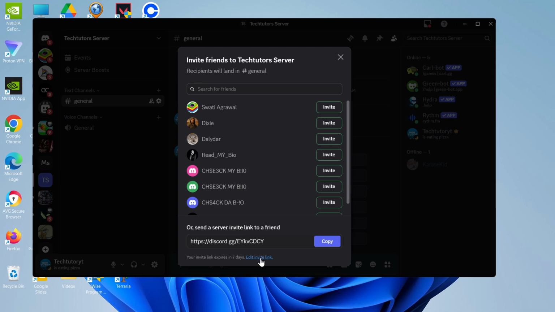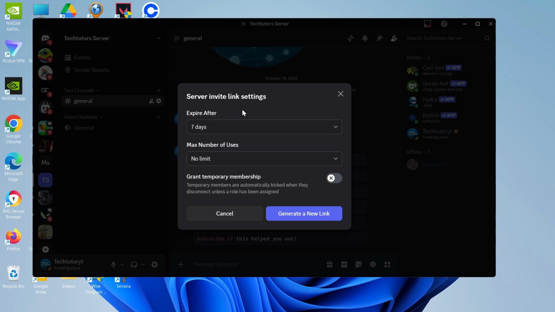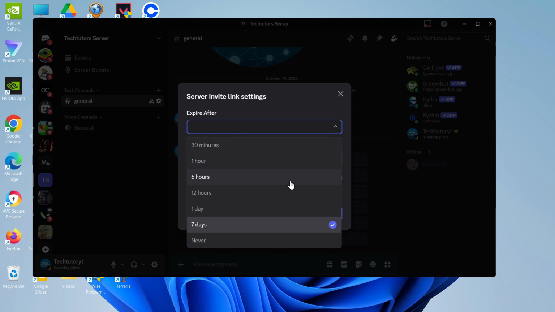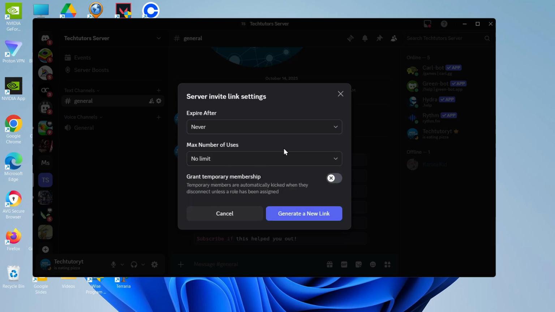If you come down underneath, you're going to see a blue edit invite link button, so give that a click. What you can then do is choose when the link will expire. As you can see, it's currently set to expire after 7 days, but we can go ahead, give this a click and change it to expire after, for example, 30 minutes, or maybe you just never want the link to expire, in which case you would select never.